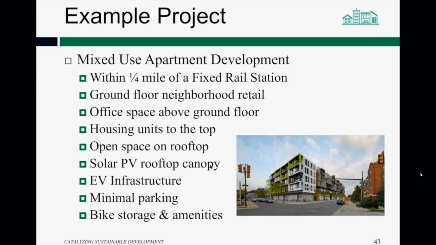Okay, so just to leave us on an example project here, this would be an example of a project where you can find a vacant piece of land, ideally close to a fixed rail station. These are all the ideal characteristics, but it would be great if it was on a commercial corridor that could actually sustain ground floor retail. Maybe it's an area that needs office space as well, so maybe the floor above the ground floor retail could also be office space that could be rented out to a local business, and then all the subsequent floors above would be residential.